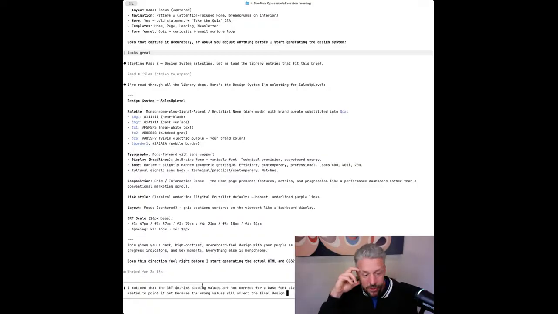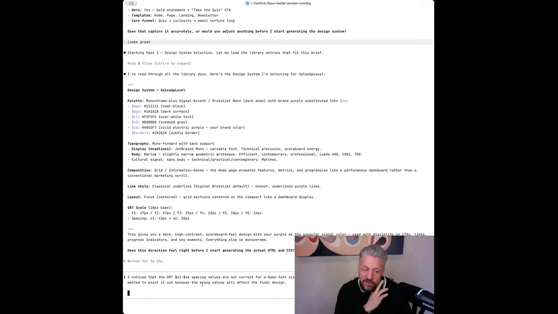All right, it says this gives you a dark, high contrast scoreboard feel with purple as the singular signal color used with discipline on CTAs, links, progress indicators, and key moments. Everything else is monochrome. Does this direction feel right before I start generating the actual HTML CSS? The overall direction feels right. Let's run it.